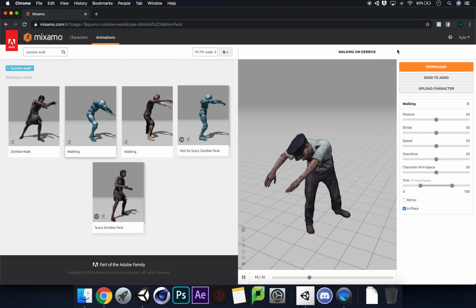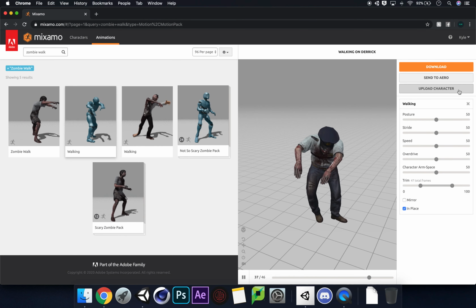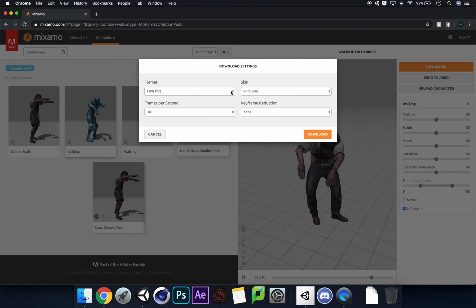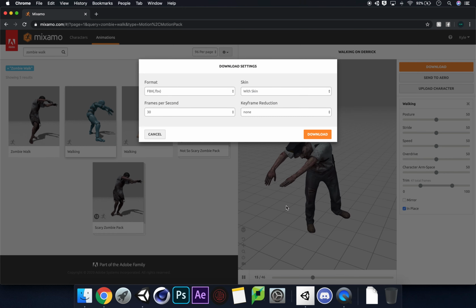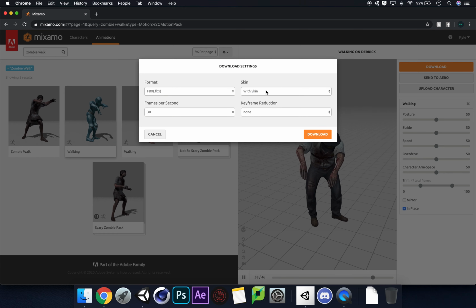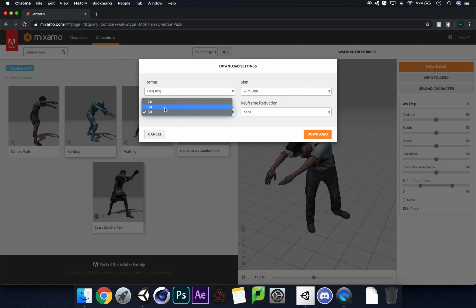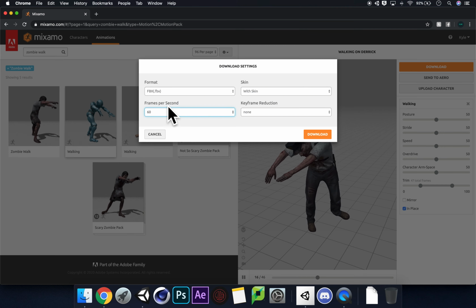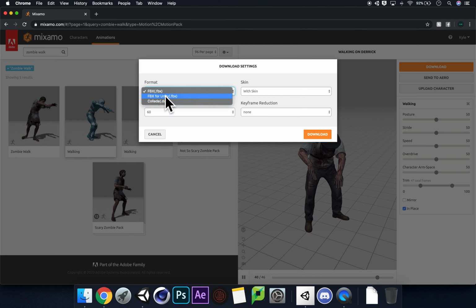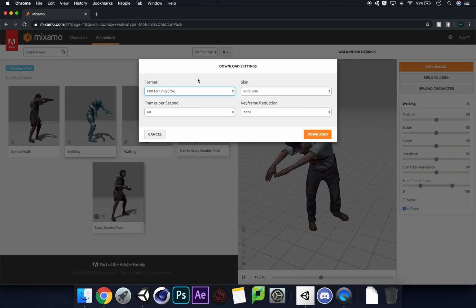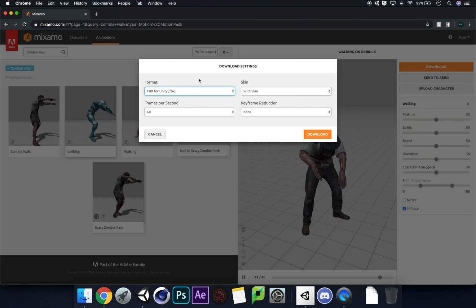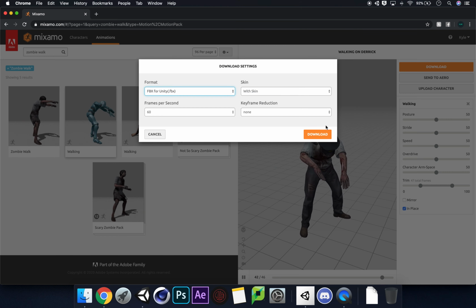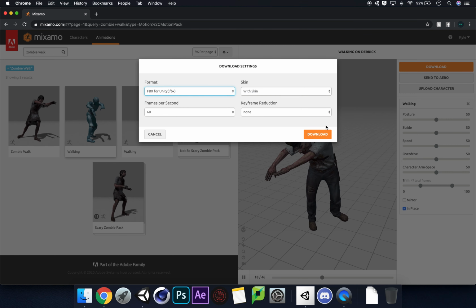If you do have your own character, you can upload your own character, but if you want to do this, we can click download, and if I want the animation and the model at the same time, I'm going to do with skin. Make sure it's at 60 frames per second, because that's the default Unity runs at, and then I'm going to do FBX for Unity, so all the materials pop over and stuff like that, and then I'll click download. So do that, or do whatever kind of character you want for your enemy, and then we'll go from there.